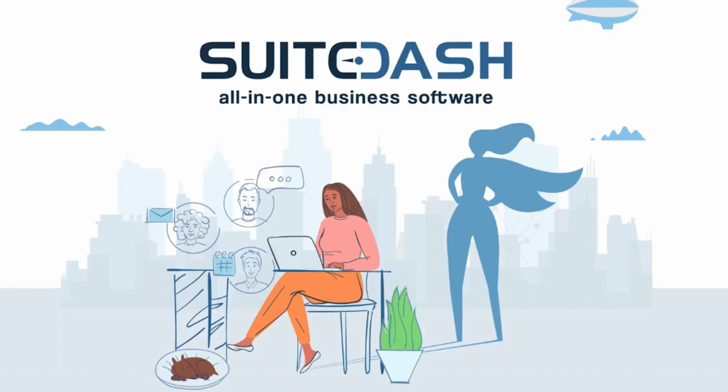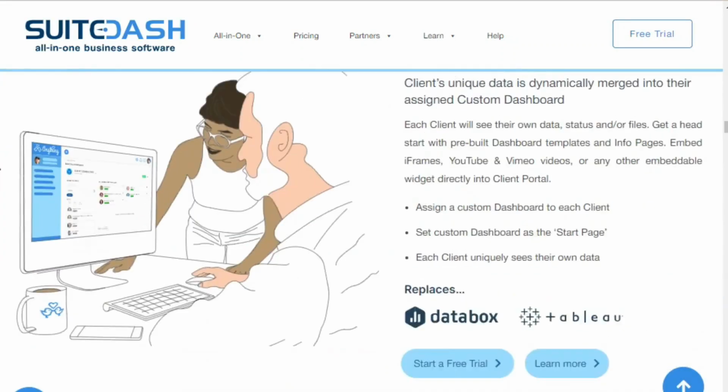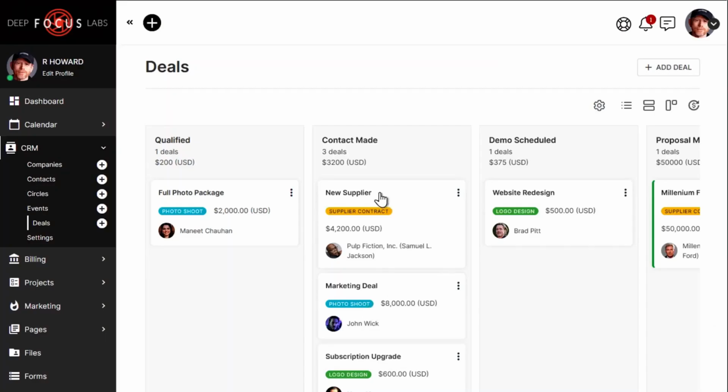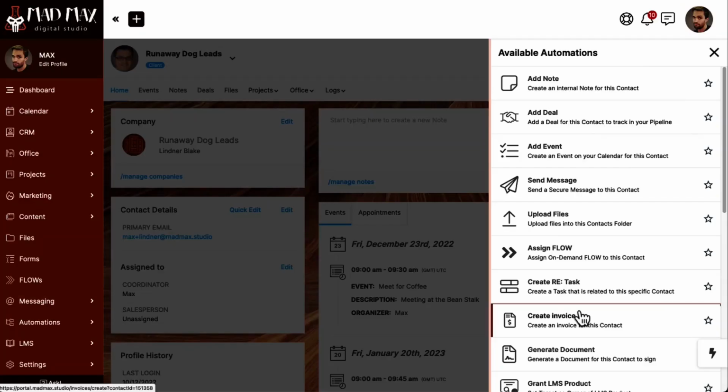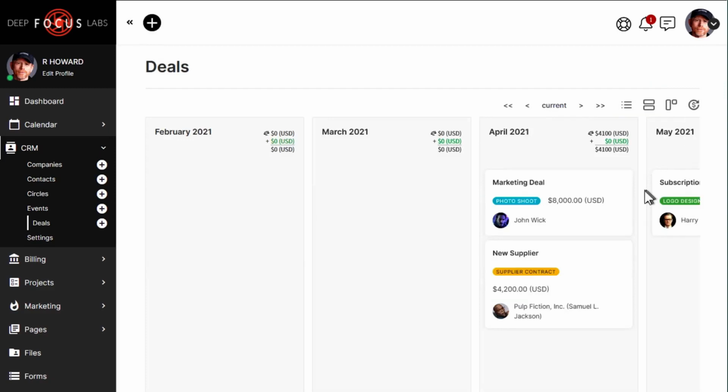Today, I'm pumped to talk about SuiteDash and review this app. SuiteDash combines the most important features you need to successfully run your business. SuiteDash has a full suite of sales-focused features to help you close more business, everything from sales funnels to deal pipelines, to revenue forecasting, proposals, e-signing and invoicing.